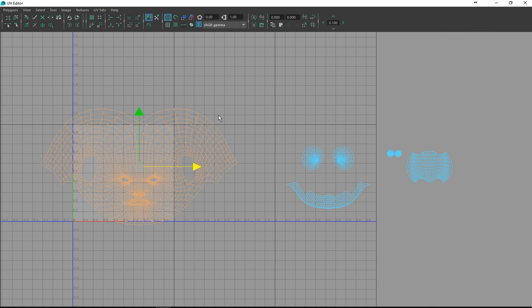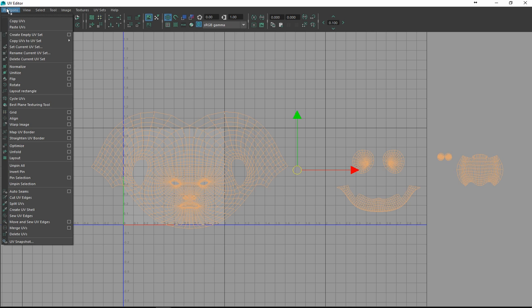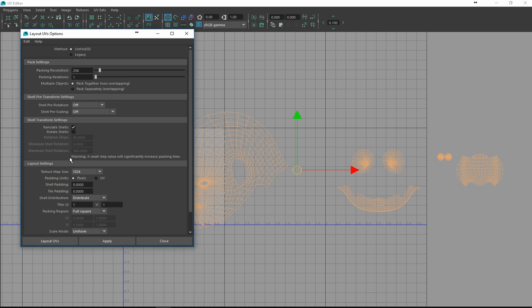Now I also want to go in and pack these down. So I'm going to select all my shells and say, let's go ahead and pack these into one tile. So that should be, I believe, in layout. No, not layout, sorry.